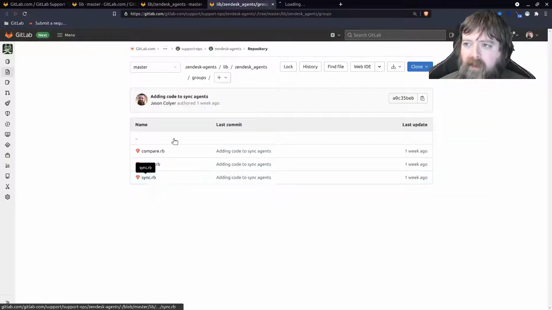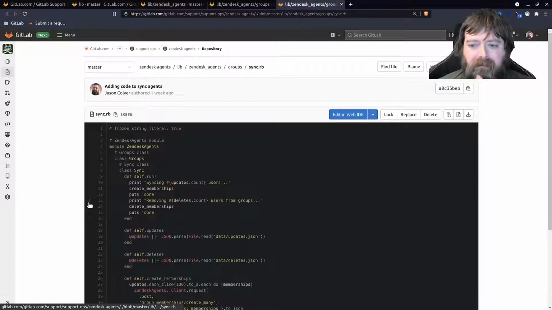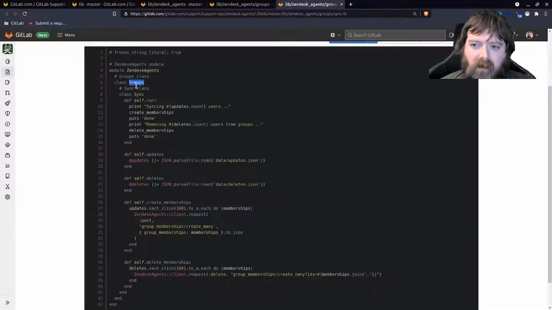So our last part for groups is the sync. Once again, module, class. We got our run, which is going to tell us how many we're updating and how many we're removing. It's going to do the creations and the deletes. We call it an update because it's updating as far as we're concerned, but as far as the back end of Zendesk, it is creating a group membership object.